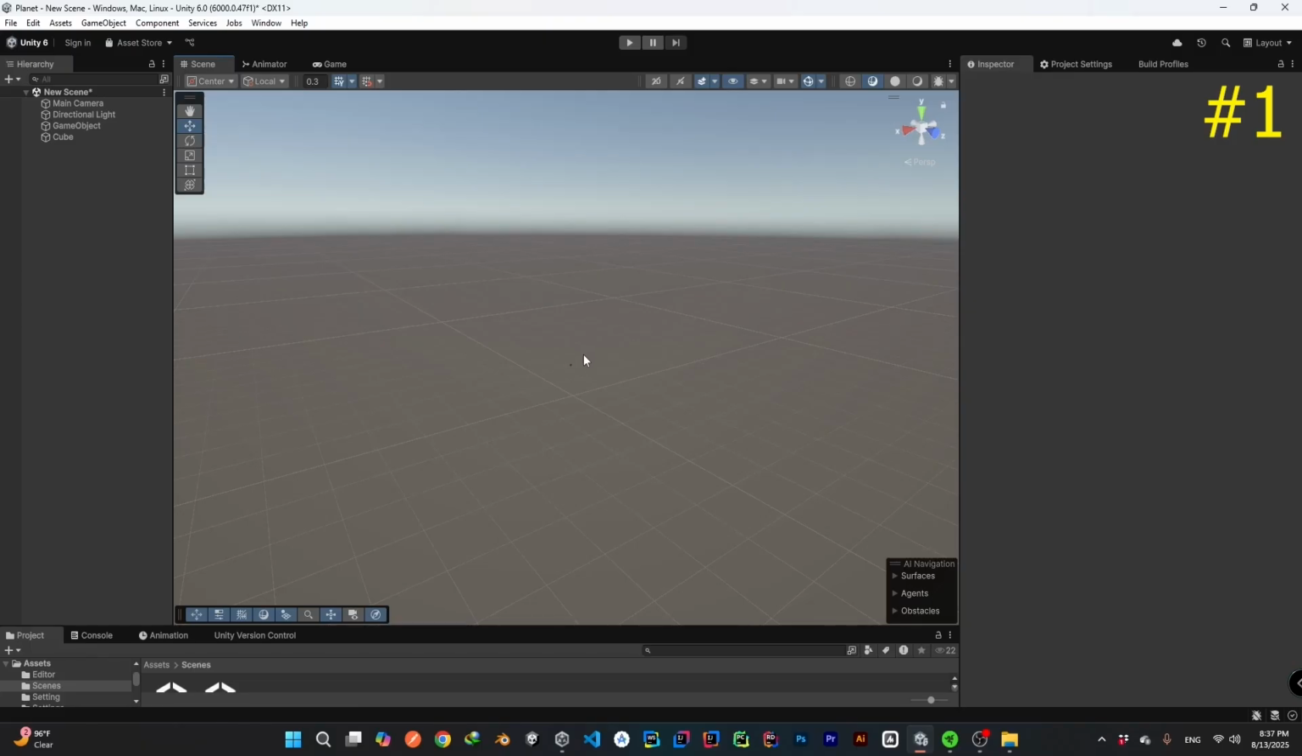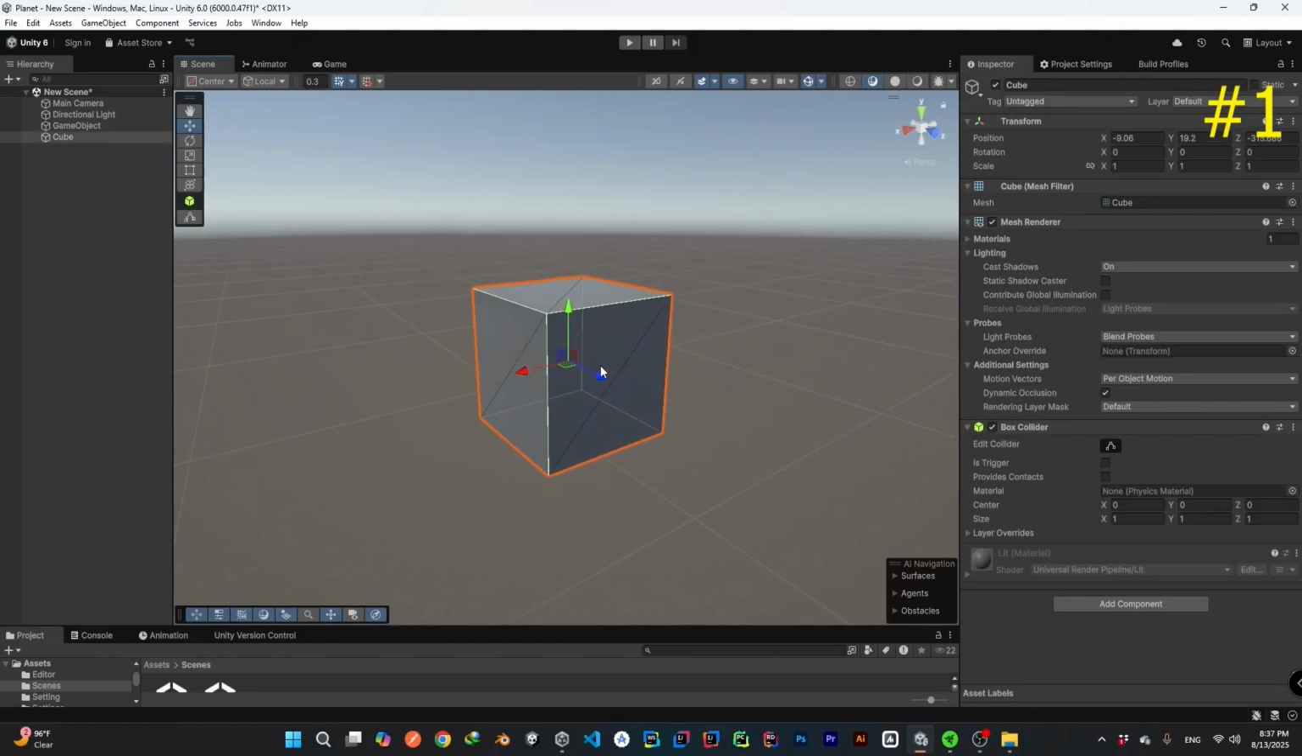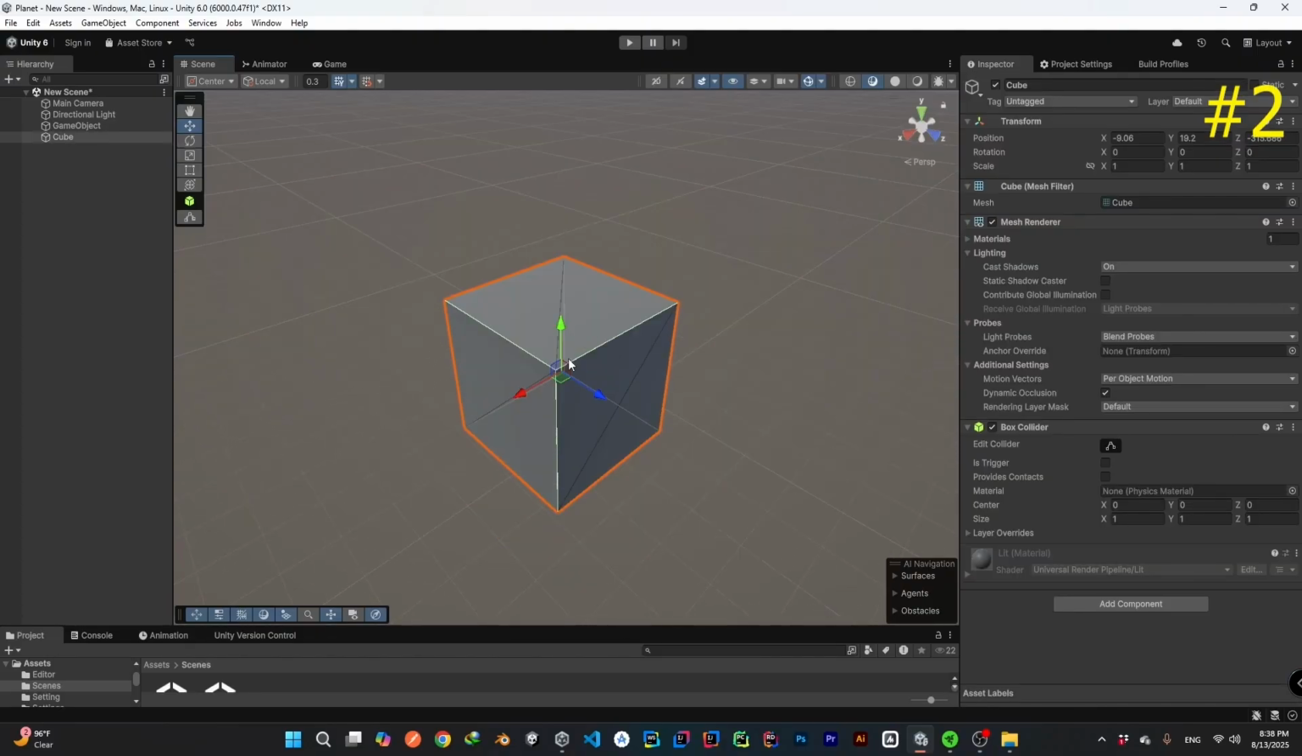In this video we are going to see some tips that make our work faster. That cube is really far. No problem. Just F. I don't like zoom with my mouse scroller. It's okay. Just use Alt and mouse right button and drag.